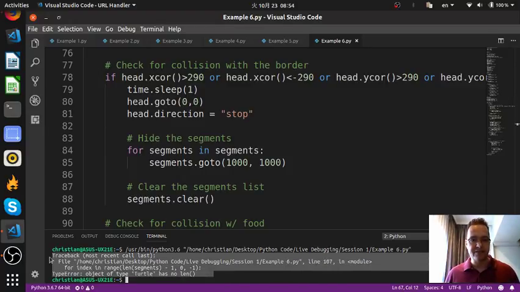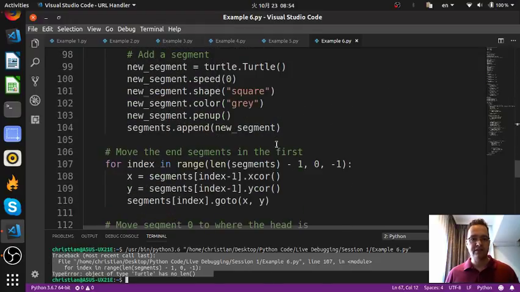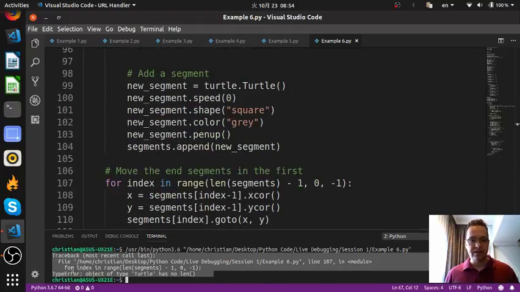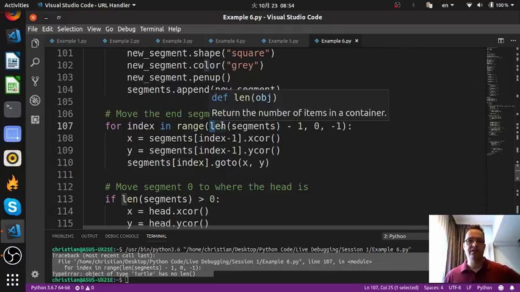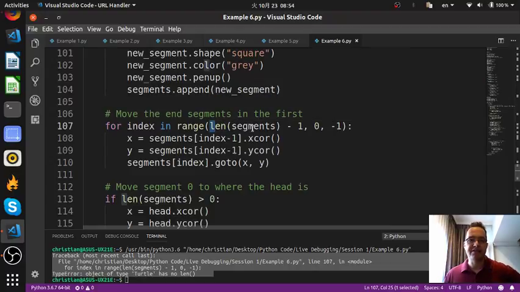It says line 107, for index in range length segments, object of type turtle has no length. Okay, so the len method is used with objects such as strings. It tells us how many characters are in there. It's used with lists to tell us how many items are on the list. And segments should be a list. Okay, so you can see here where it says segments list.